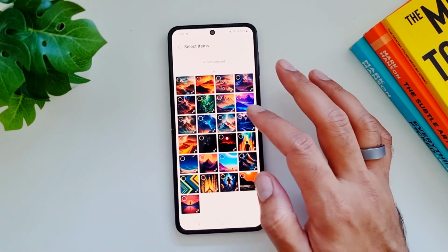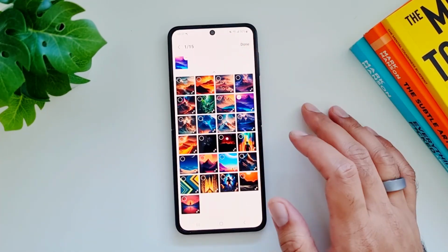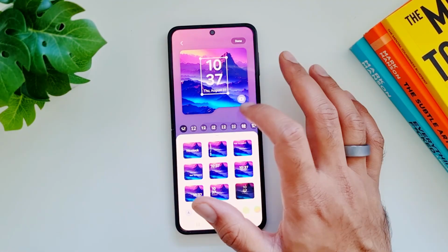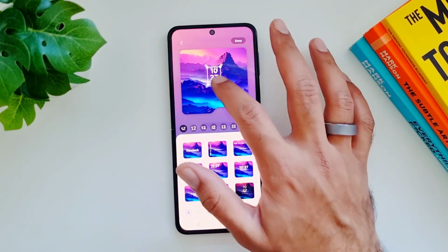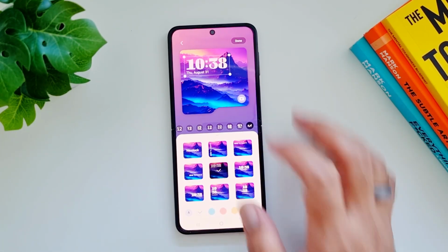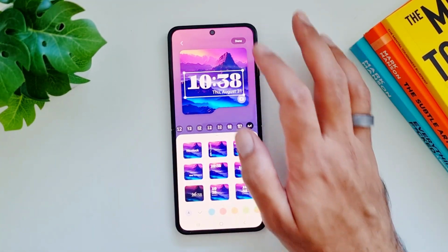Now I'm in this album where I have a bunch of wallpapers. So if I select this one, press done. Now I've got a bunch of options here. I have the option for time. I can increase or decrease the size of this time. I can change the font, and from here you can then change the location of this time. You can just select the location from here and then increase or decrease the size.